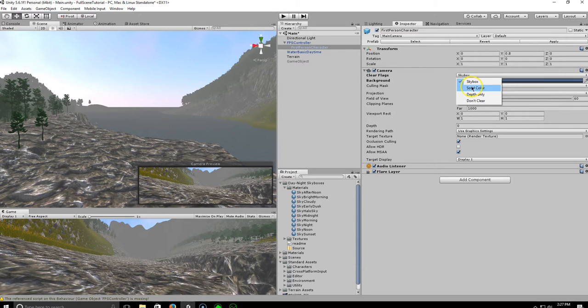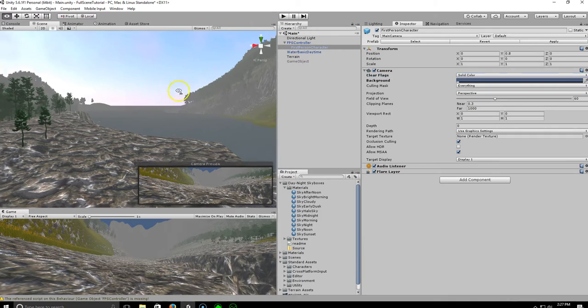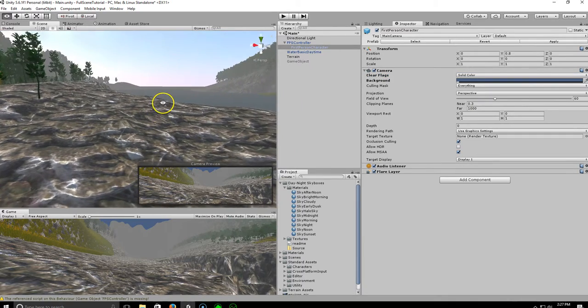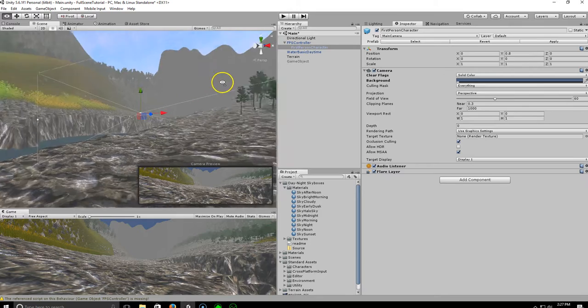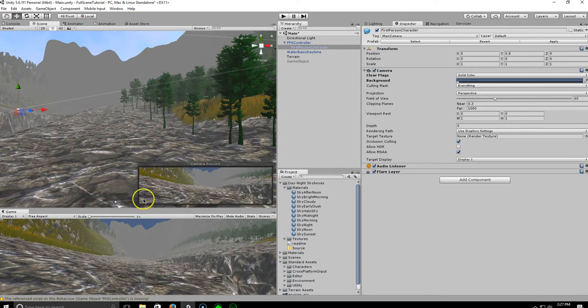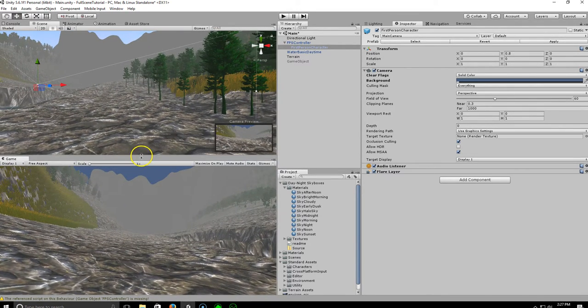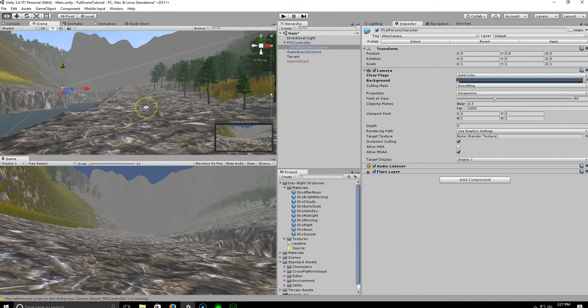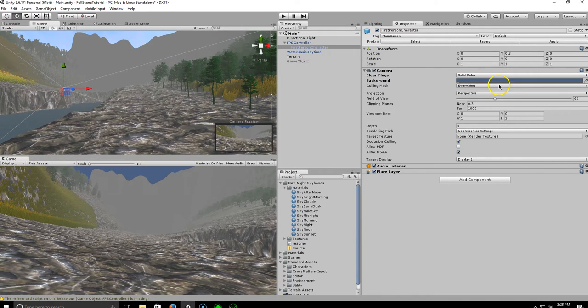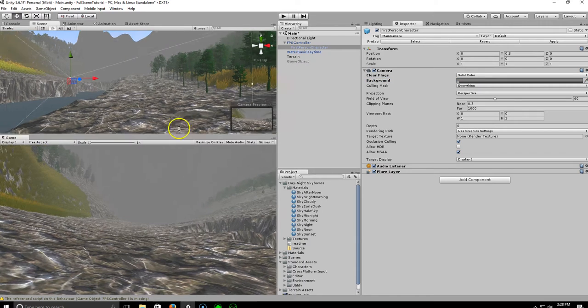We can change it from a skybox to a solid color, and then we can make that solid background color here, so we can look at our camera preview. We can make it the color of our fog. So to do that, we can take our pin dropper, bring it over to our scene where we have a little sample of our fog on the distant mountains over here. Click on that, and there we go. Now we have our background the color of the fog.